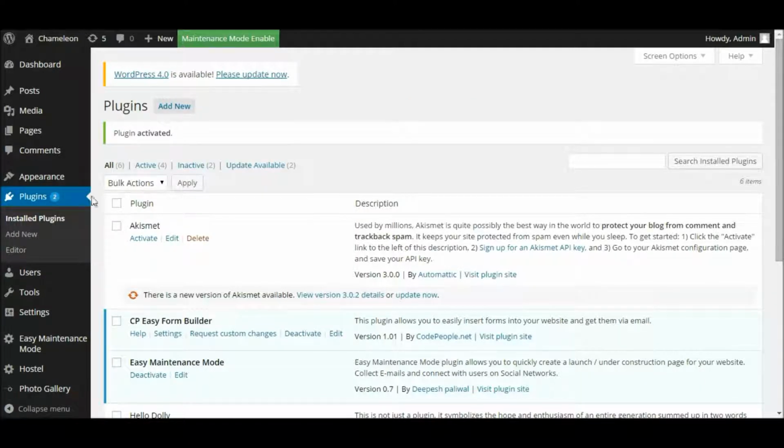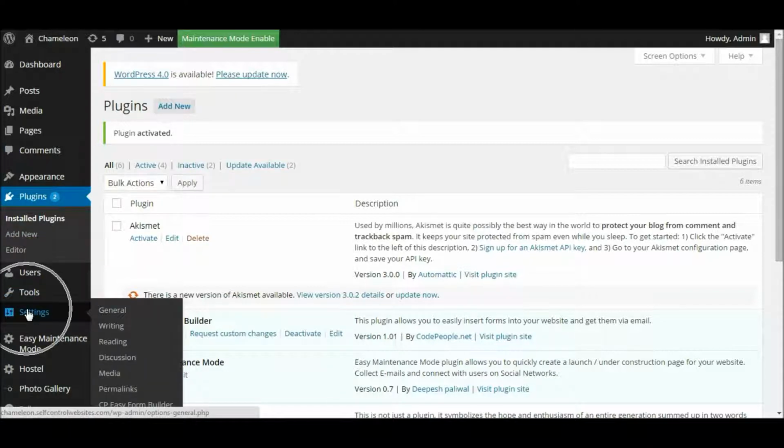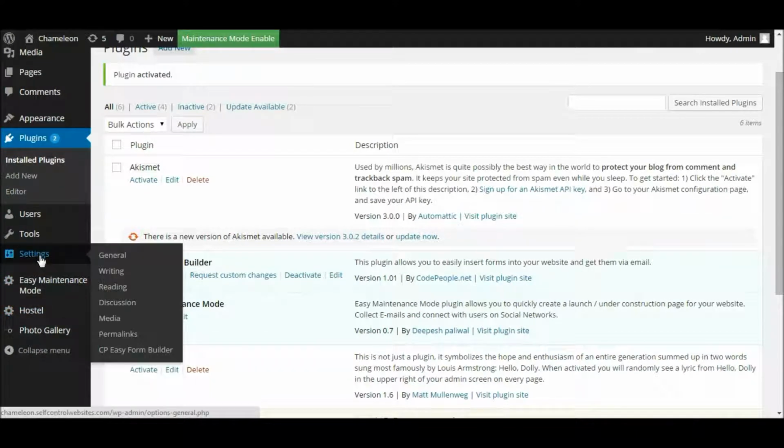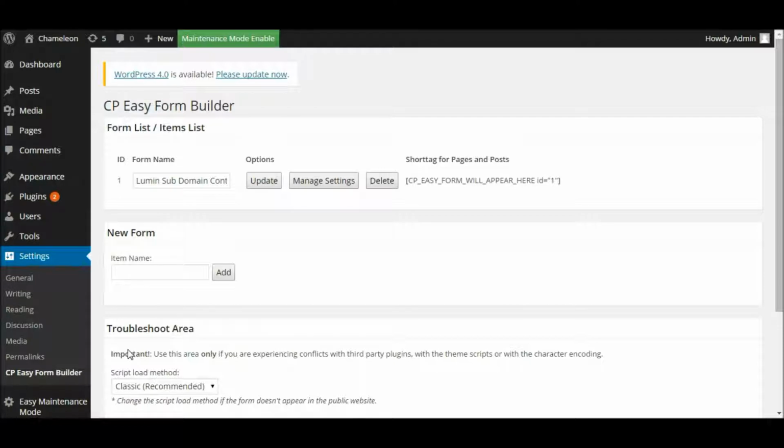Now once activated, under the settings option in the toolbar, you'll see a new option for CP Easy Form Builder. That is our plugin that we've just installed. So if we click on that link there, that's going to take us through to the actual form builder itself, and we can then go about the process of building our form.